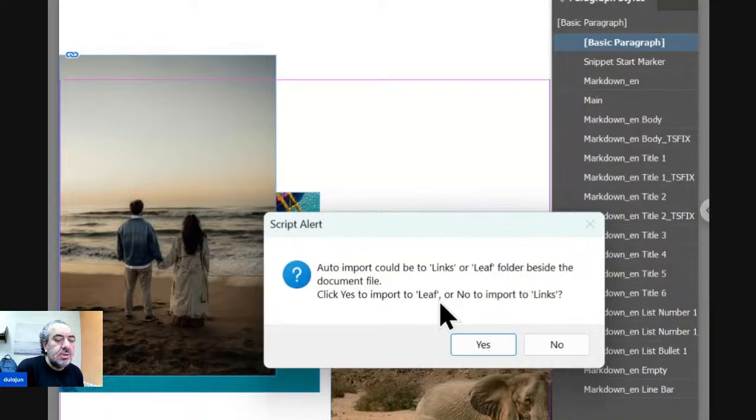Like if you make an image as an icon, and this image is used in different documents in separate folders, the image will be moved automatically to a folder called leaf inside a shared parent for both documents. So here we don't want leaf. Let's click no to import to links.